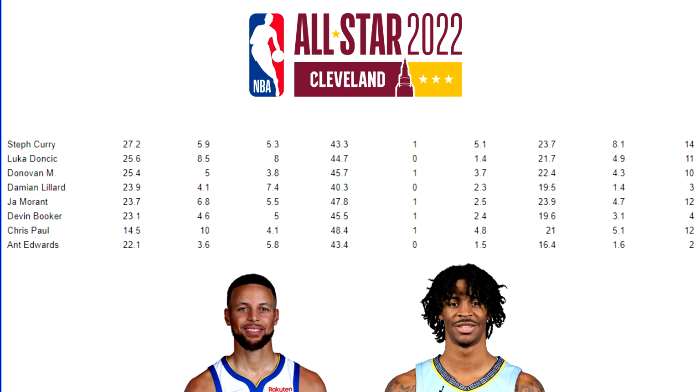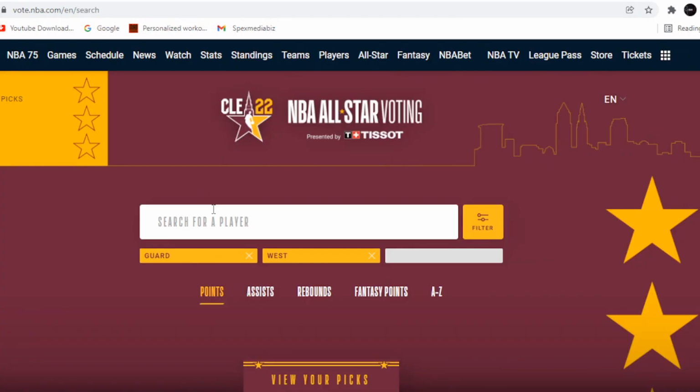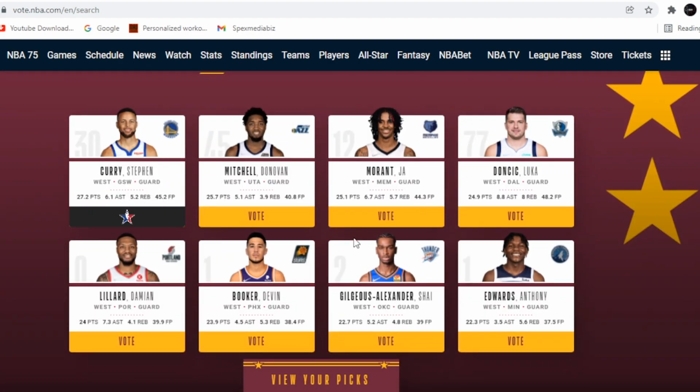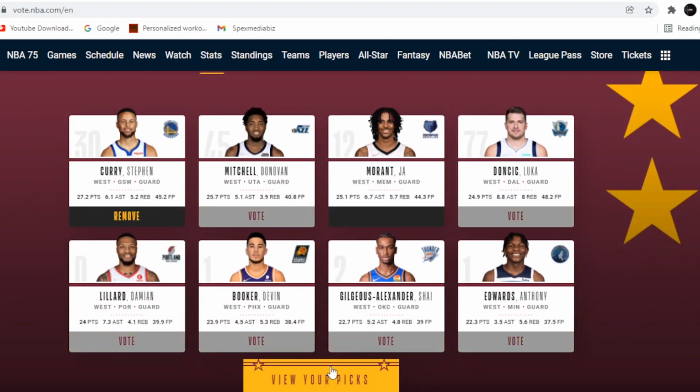And on the website, it had Chris Paul barely in the top 8 of players, but for some reason he's in the top 3. So realistically, he probably will make the All-Star game, but he wouldn't be a starter in this situation. However, we're only focusing on starters, so my votes are going to be Steph Curry and Ja Morant for the Western Conference guards.